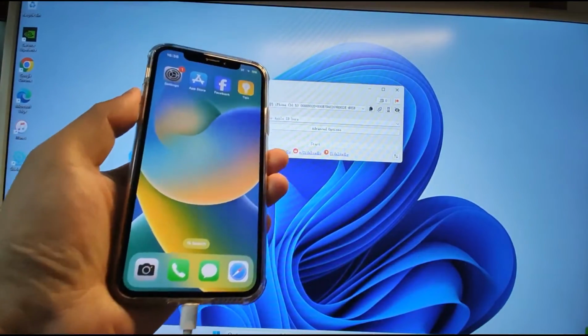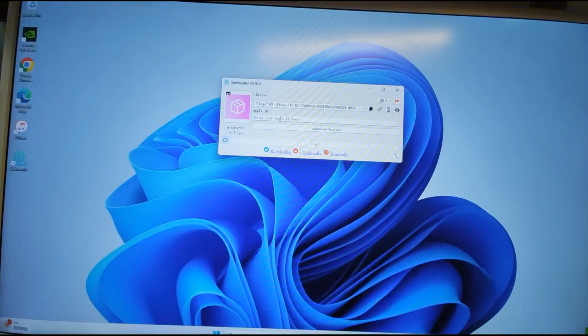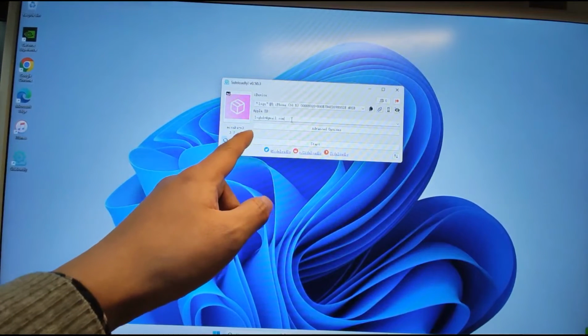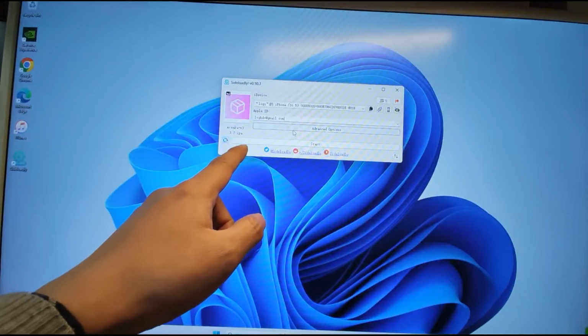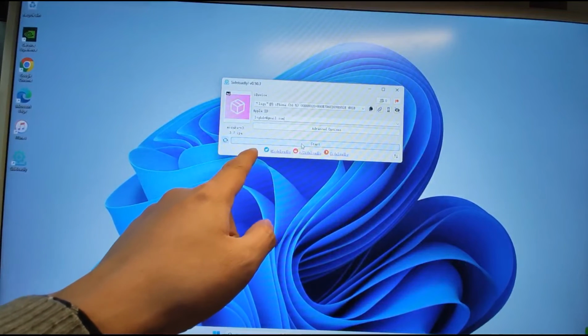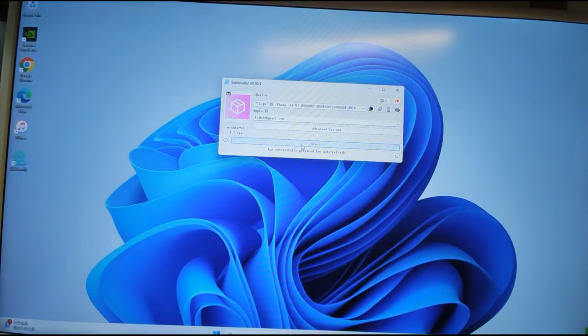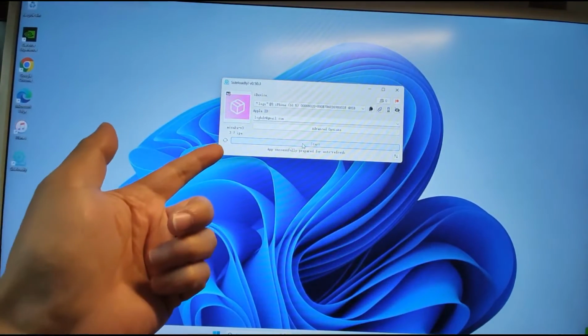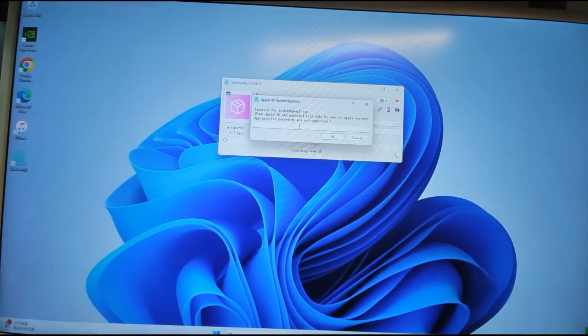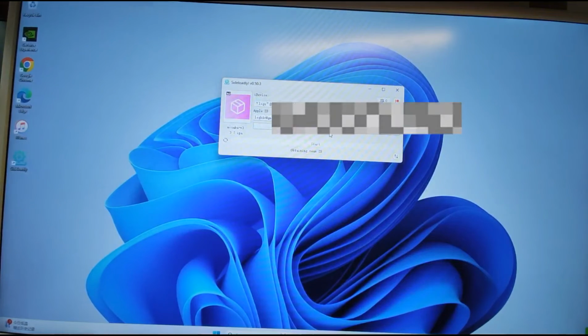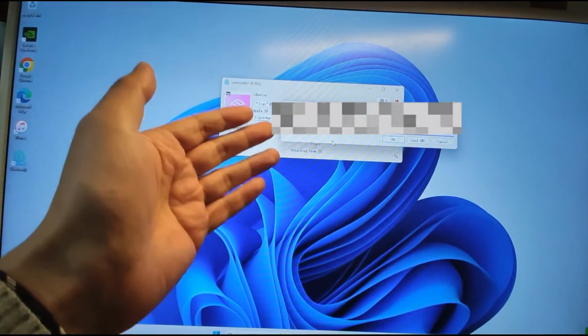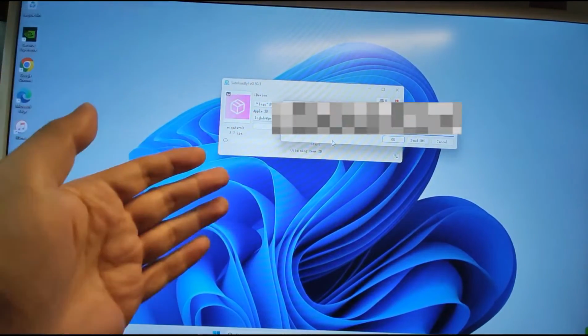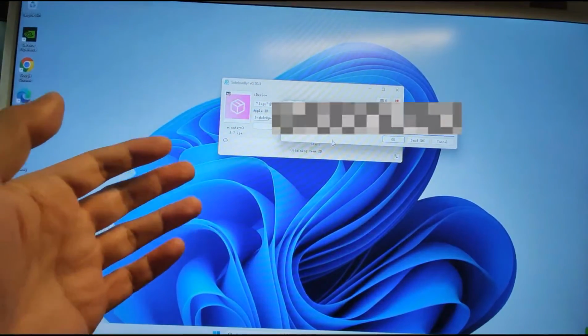Then we put our iPhone aside and key in my Apple ID and Apple password. Key in your Apple ID, then click start to sideload Misaka. Click start, and it will pop up a window for you to key in your password. Key in your password, then click OK.